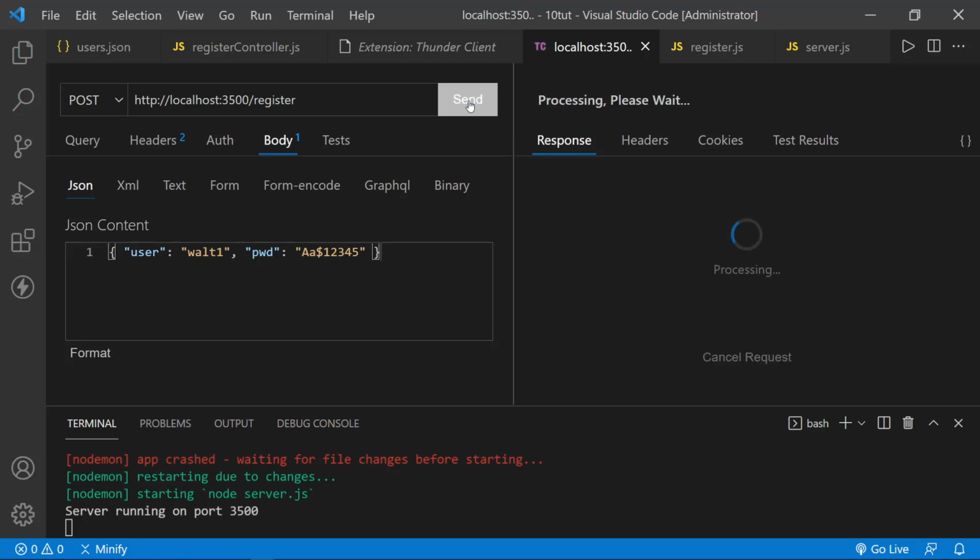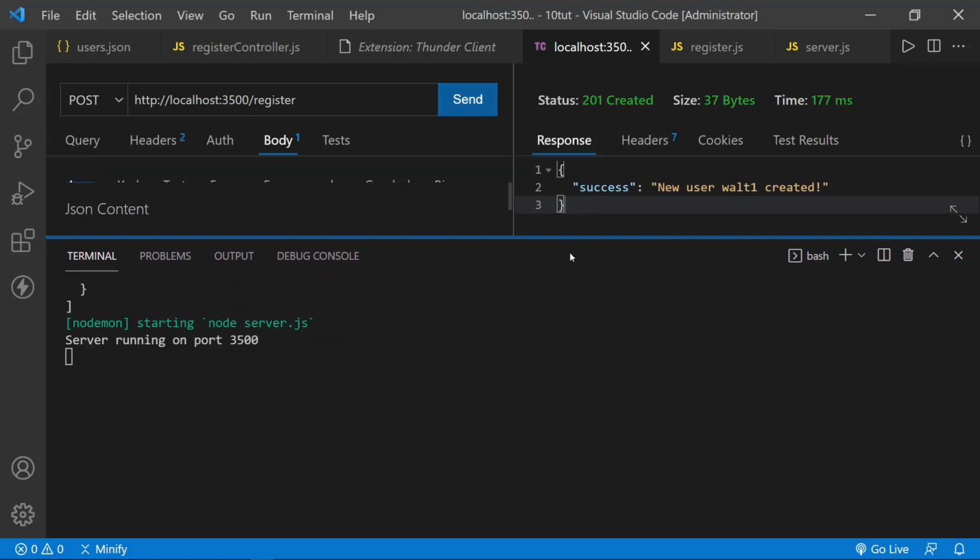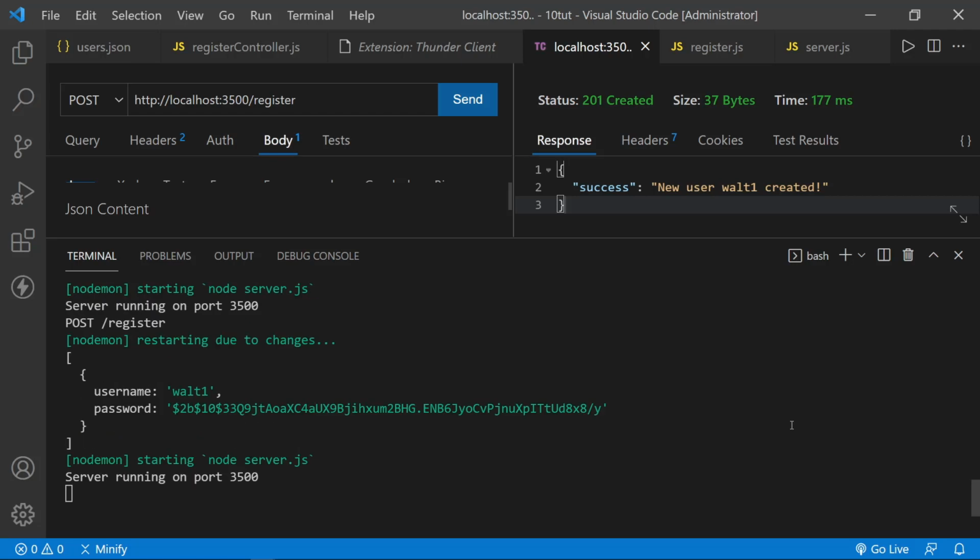So I'll click send, and on the right we've got success, new user walt1 created. Now here at the bottom it's got just a little more information, so we need to pull this up so we can see more. And there you see our users JSON, and it created walt1, and here is the encrypted password that is both hashed and salted that bcrypt helped us create from the password that we passed in.